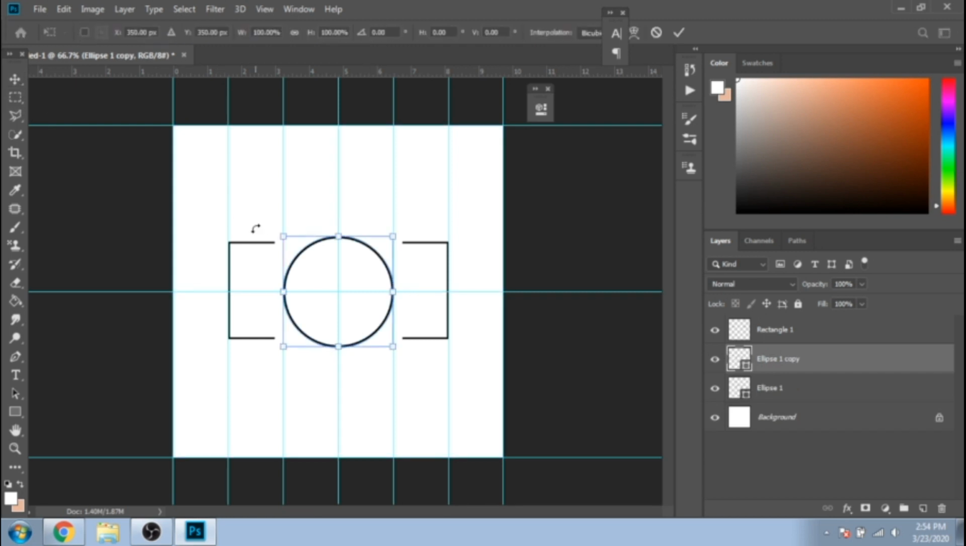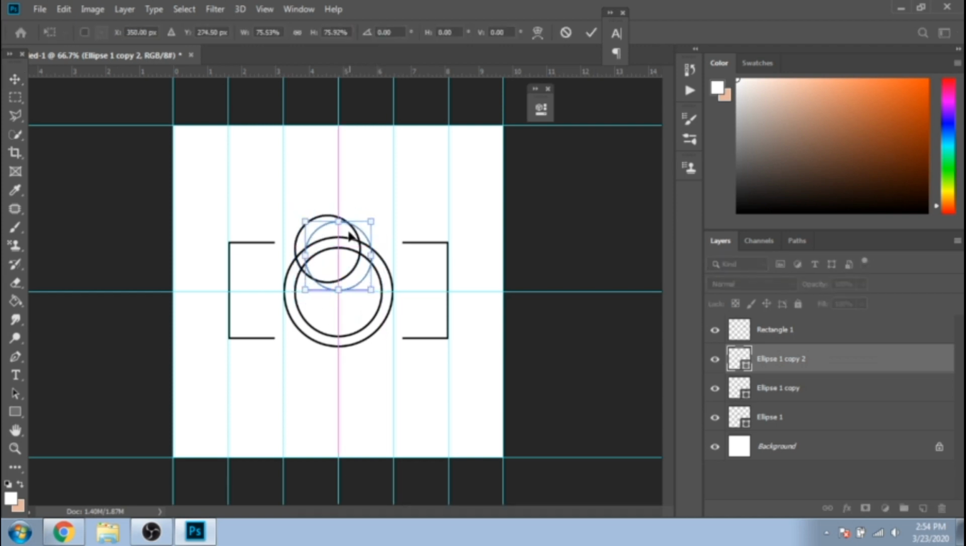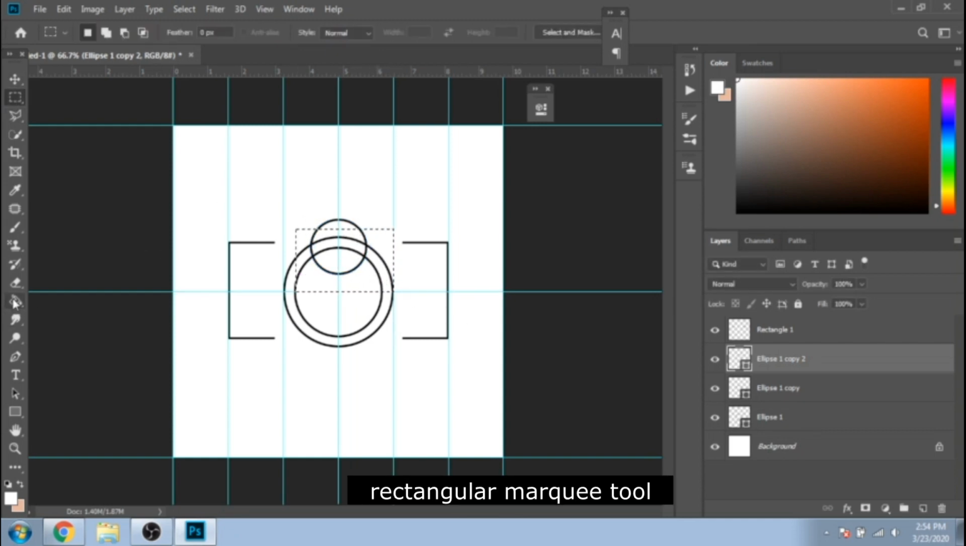Duplicate, make it smaller, Ctrl plus D, and drag the corners inside. Duplicate again the circle, make it smaller. Now make a selection of the part you want to remove with Rectangular Marquee tool, and now erase what's inside.